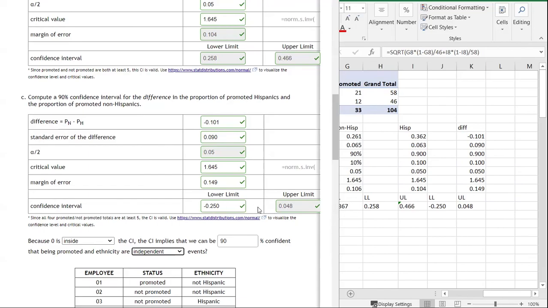If both these numbers are positive, what we're saying is this difference is probably positive, or 90% confidence positive. If both these numbers are negative, we're 90% confident this difference is negative. But the confidence interval of this difference has a negative lower limit and a positive upper limit, and 0 is in between negative and positive. We're concluding that this difference is probably 0. So what we can say is because 0 is inside the confidence interval, we can be 90% confident that being promoted and ethnicity are independent events.